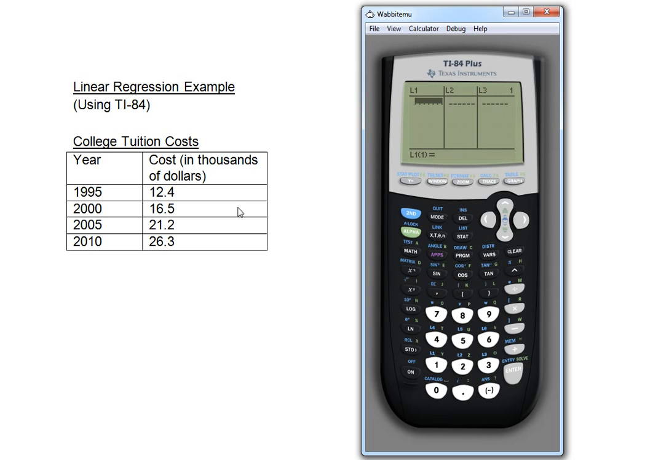So I'm going to take this data from my table, which is college tuition costs for 4 different years, and this is essentially 4 different data points, and I'm going to let year be the first column, which will be my X values, and let Y be the second column, which is the cost.